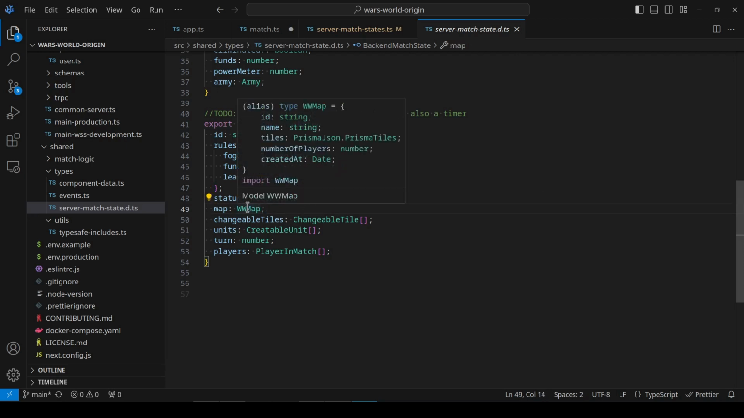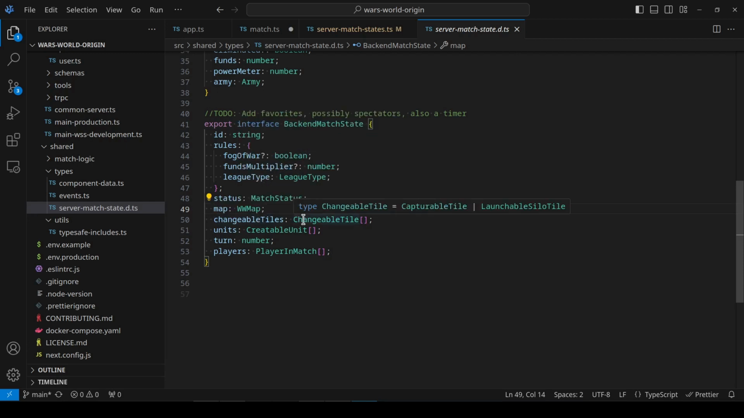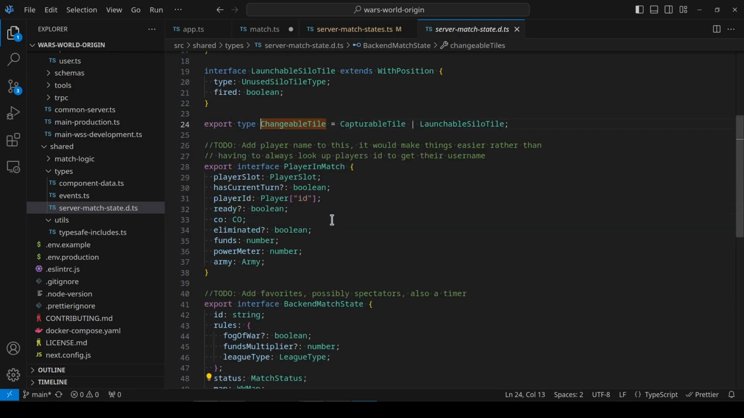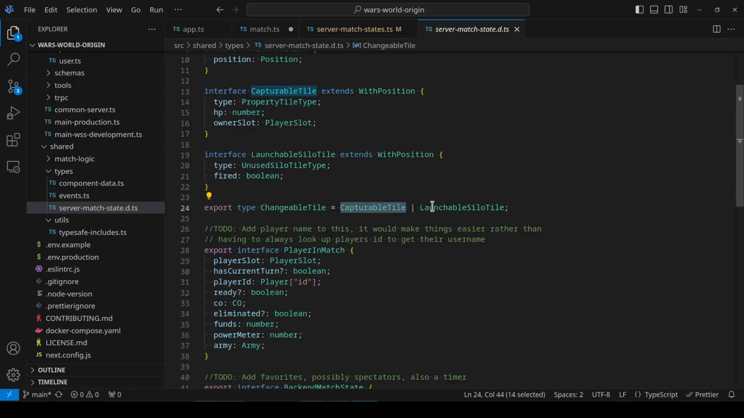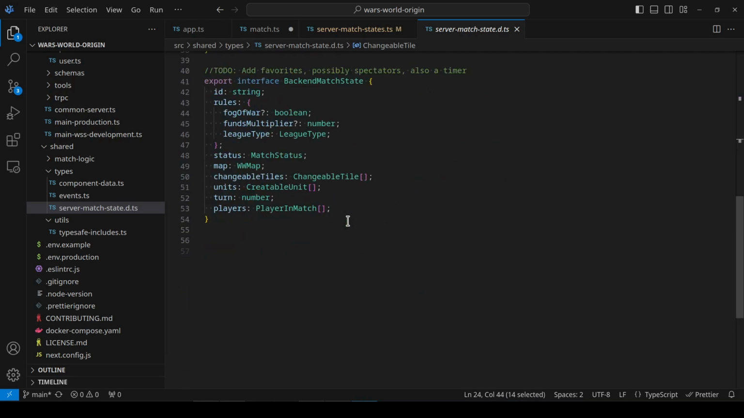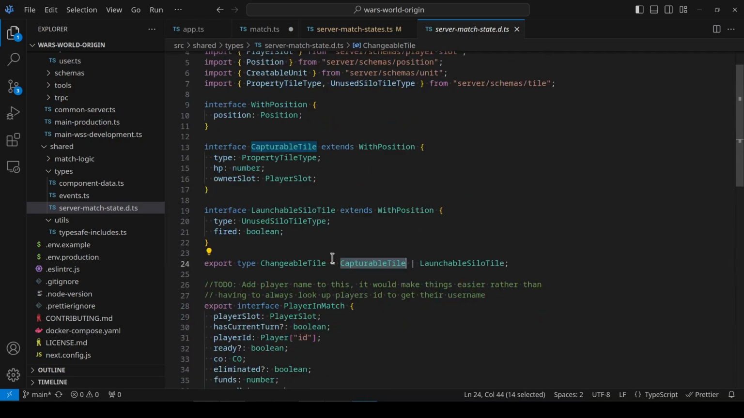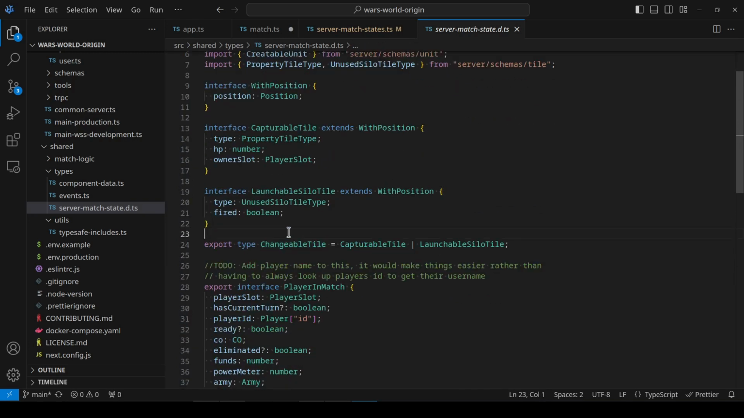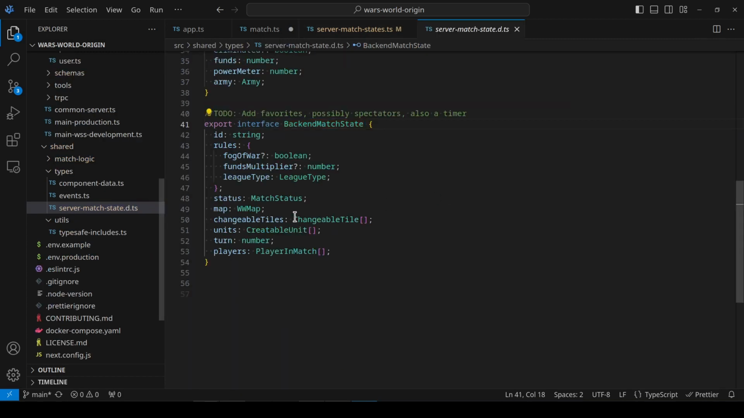We have a reference to the map. This is basically just one copy of the data that's on the database, but in memory, that we fetched in order to create the match. And then we have a list of changeable tiles, and it's literally what it says. Changeable tiles are specifically catchable tiles, launchable silo tiles, and I think, I don't remember where, maybe this is missing pipe seams. I'm not too sure about that. But generally, changeable tiles would also account for that. So yeah, that's where we start this.